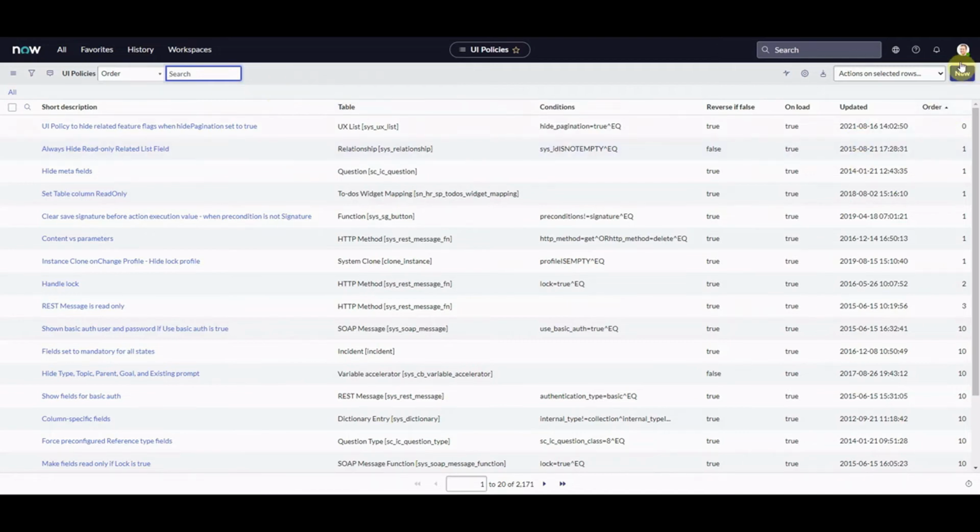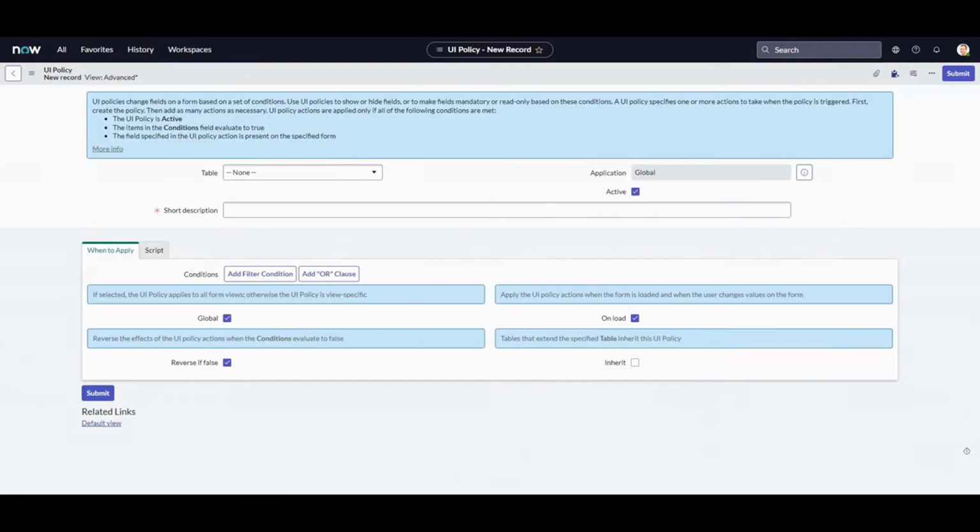Right, let's have a look at the form. So if we go to new. Okay, and here's the form. So as you can see here, this is the form for a new UI policy, so we can go ahead and create one. So we've got a table.